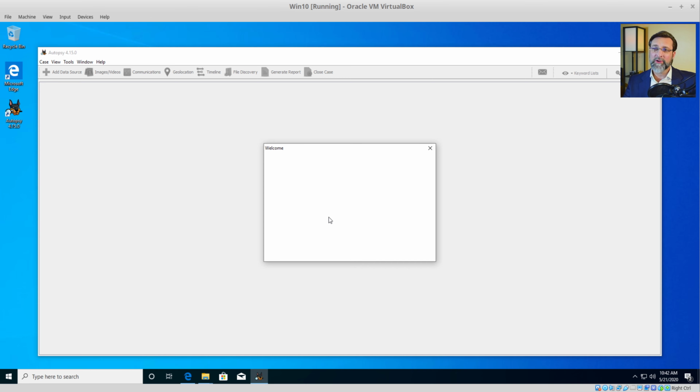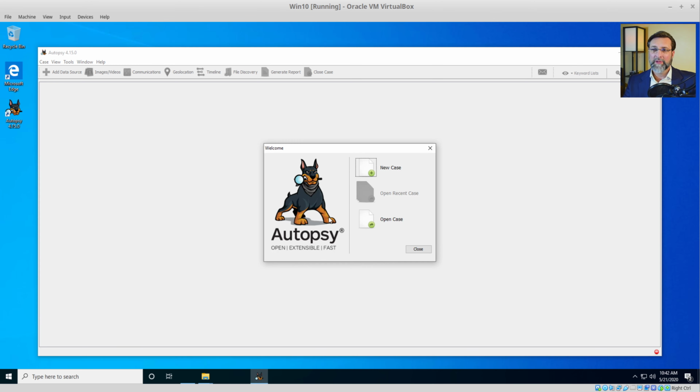Okay, Autopsy has almost started. It's coming up on our screen. And here you go. Now we're up and running with Autopsy. This is the latest version as of today. Today's May 21st, 2020. We're running the latest version of Windows 10, which at this recording was 1909. It is the 32-bit version, and we're using the latest version of VirtualBox.